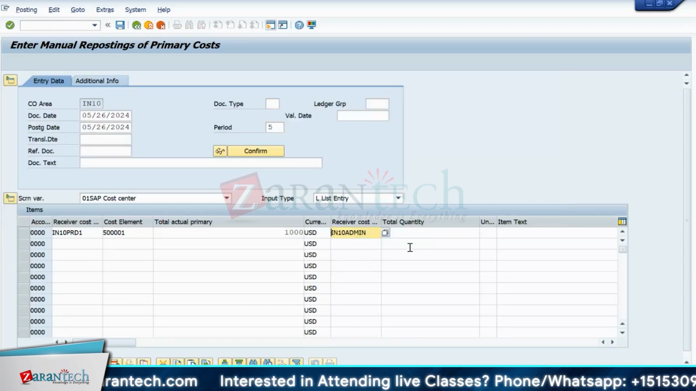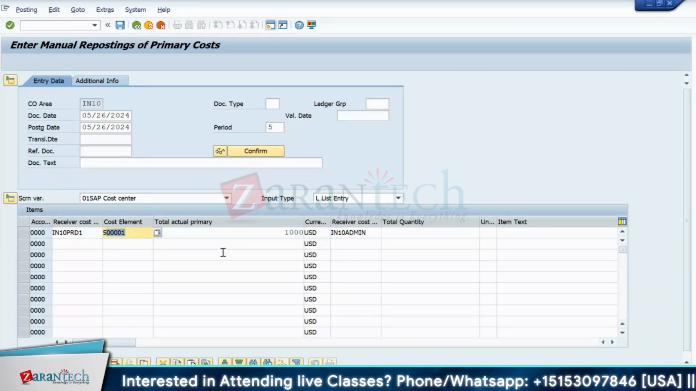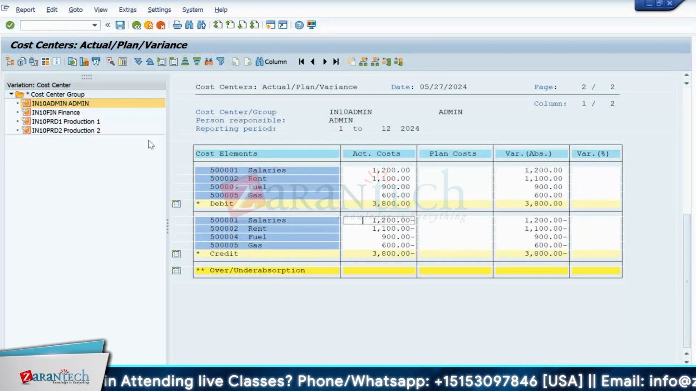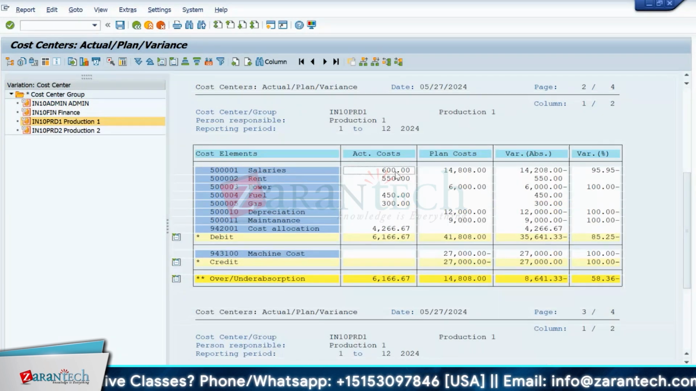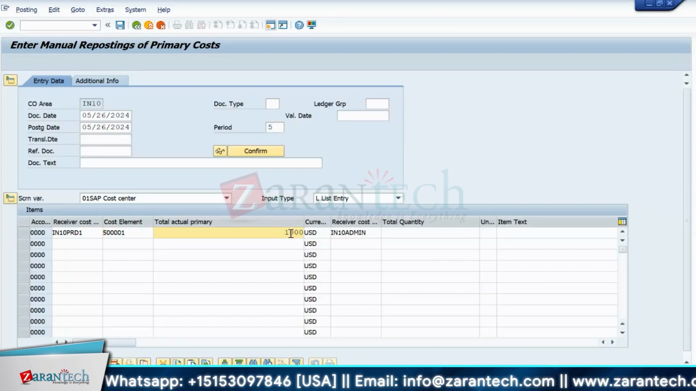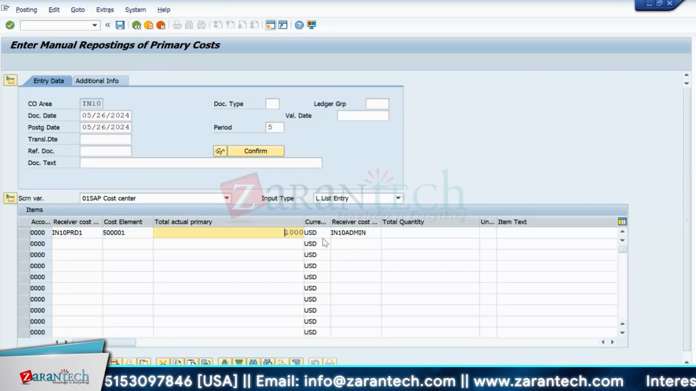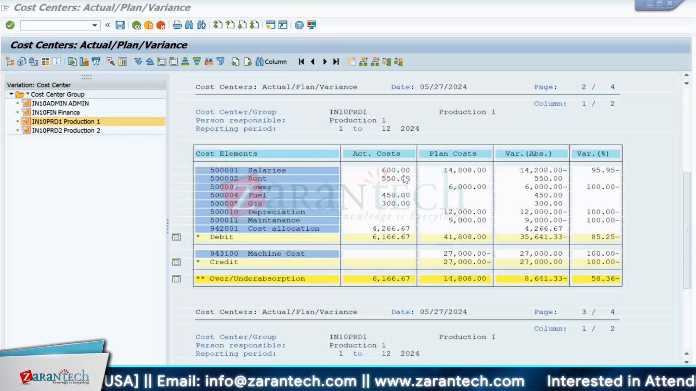So what happens? For example, in the production cost center for this account, let's see the report. What value is there? Salaries I have only. For example, I have only 600. Out of 600, if you use this particular transaction, enter manual reposting of cost center, here I have only 600. Let's say this 600 you got posted wrongly.